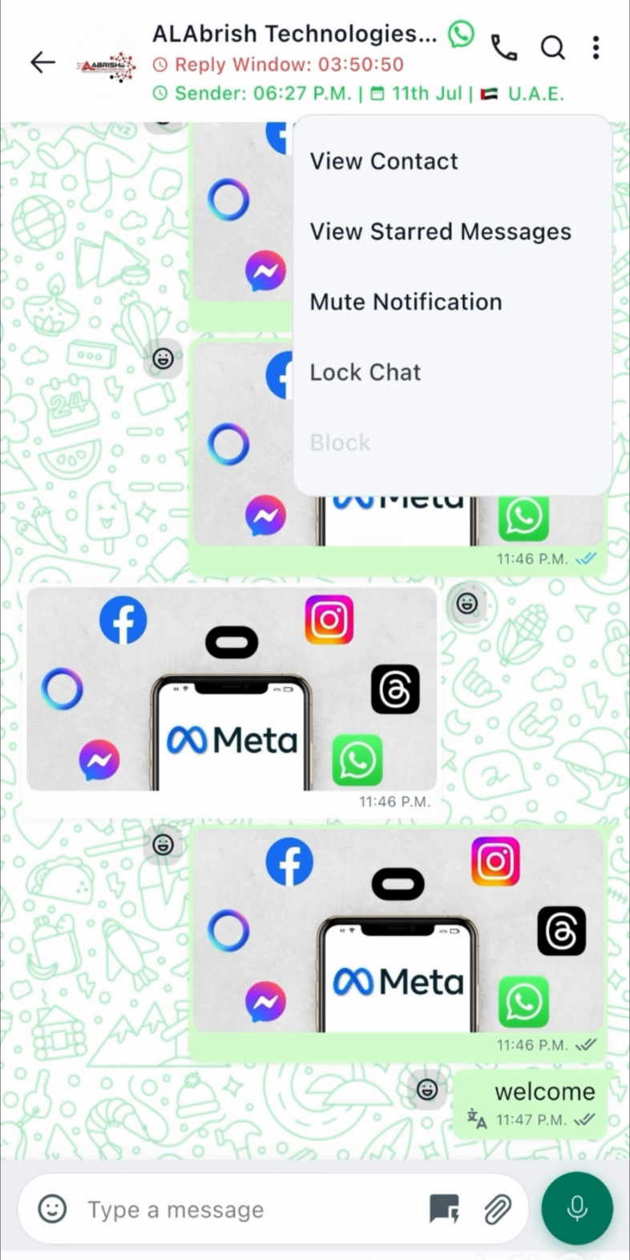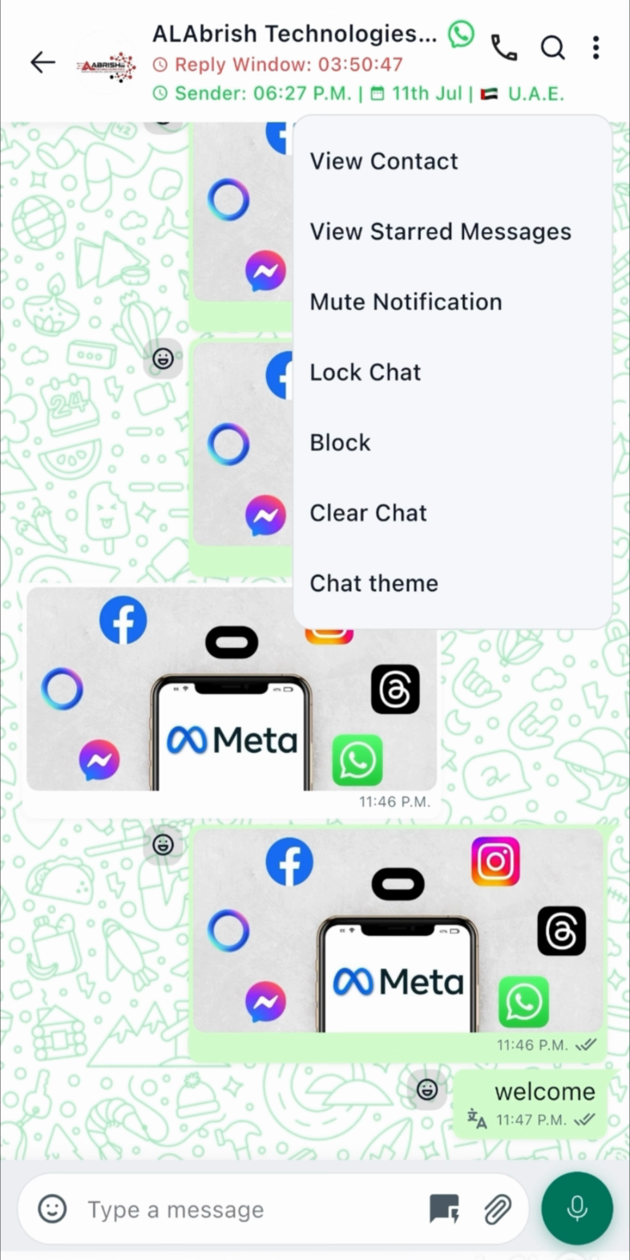Then we have 3 kebab dots. By clicking on that, we can view the contact, we can start messages, mute notification, lock chat, block conversation, clear chat, and set the chat theme.